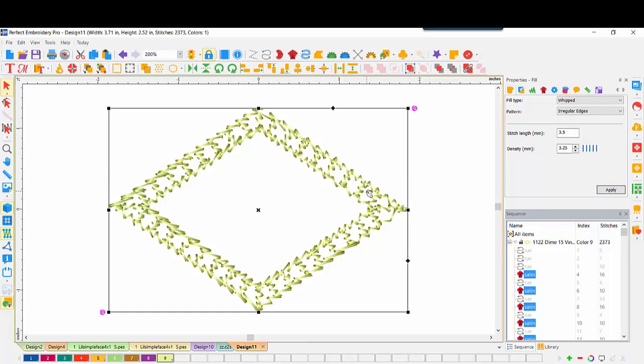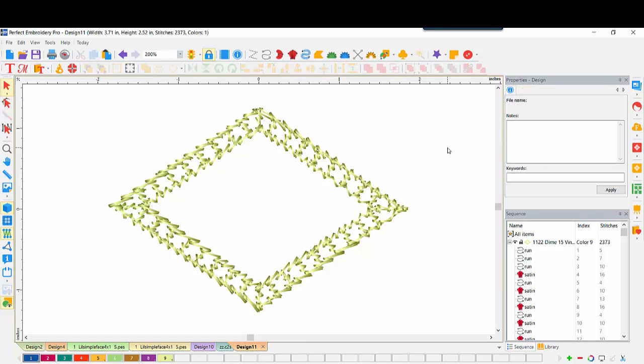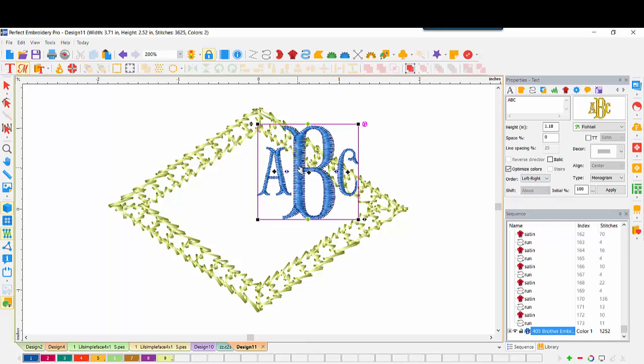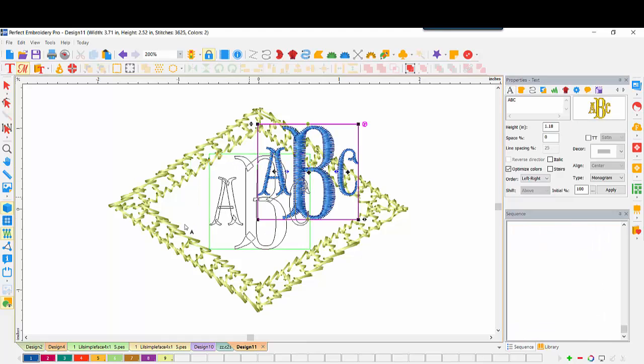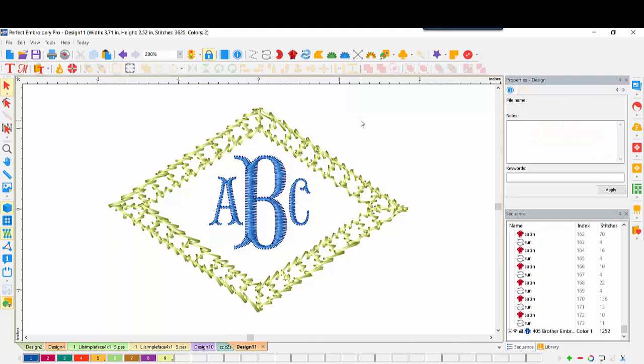So we've used our filter. Again, we'll do a right click, view, show all. The design is back as it should be, and we have a very fun look to this diamond. I probably would finish it off with a monogram in the middle. We'll drag that and place that into the middle as is, and there we have a very fun design. Again, it is for those of you who own both Perfect Embroidery Pro and Vintage. I am going to give you a word of caution.